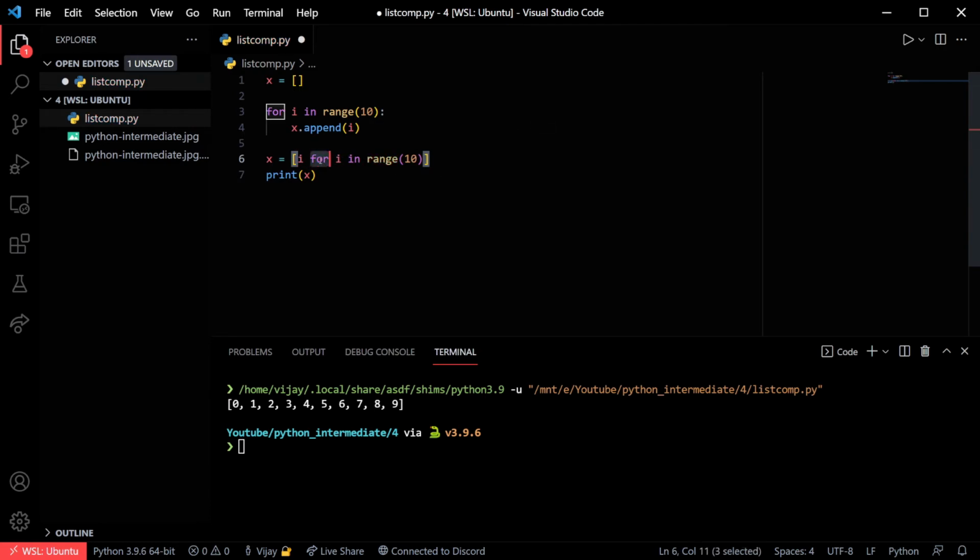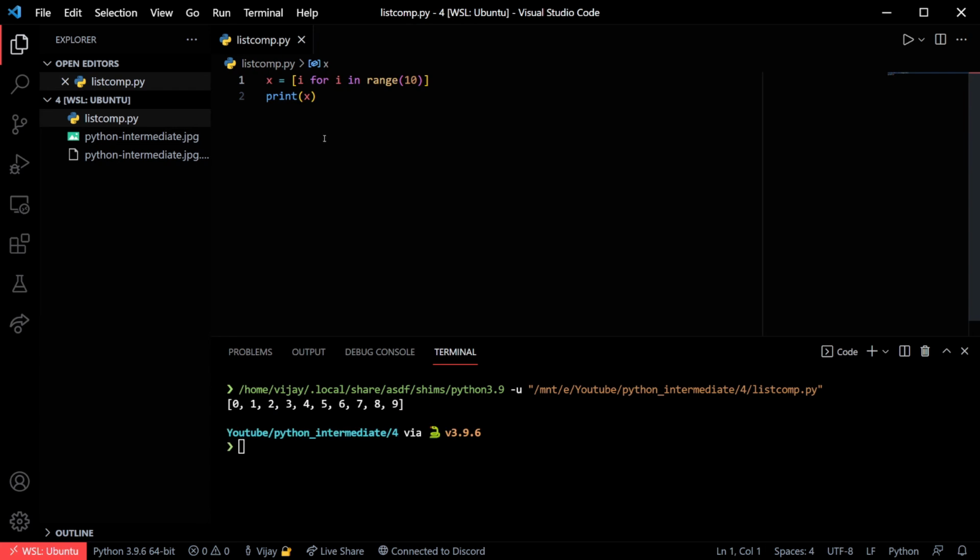So what we do is we loop through this range of 10 iterable. We get out each i value, and we set each item in this loop to just i, the value. So now when we print x, we get the same thing, 0 through 9.